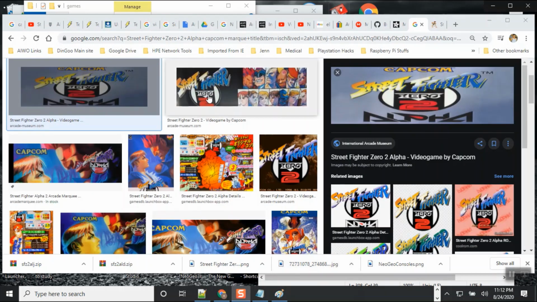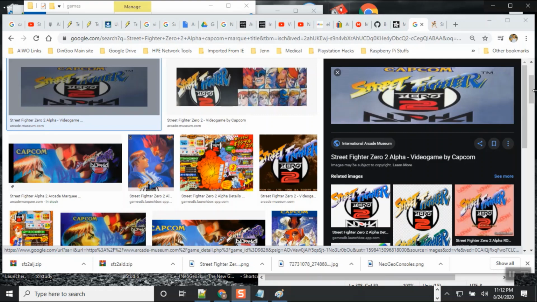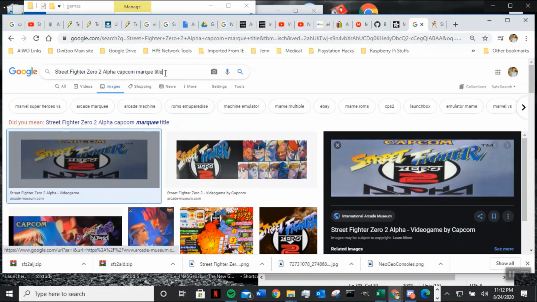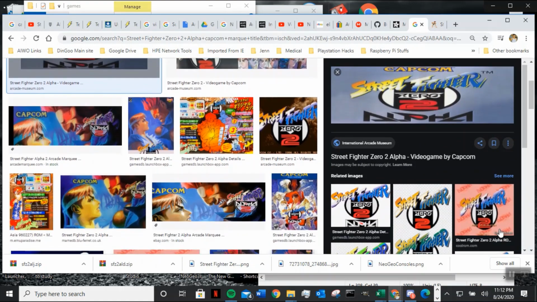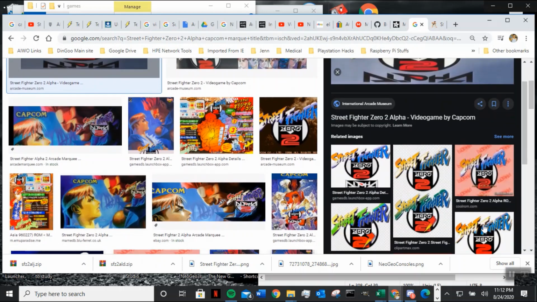Okay, I went and changed the search to Marquee and title, so that way I could get the correct name, not just a picture, because with a picture sometimes you can't get the correct name. Plus the icon is very small for Neo Geo Mini, so it makes sense to just get the one that has the name. So this one says Street Fighter II Alpha.